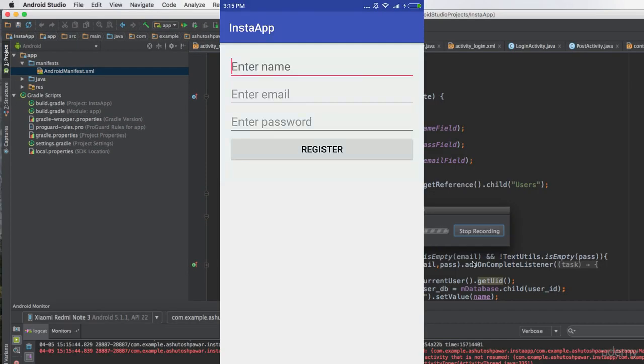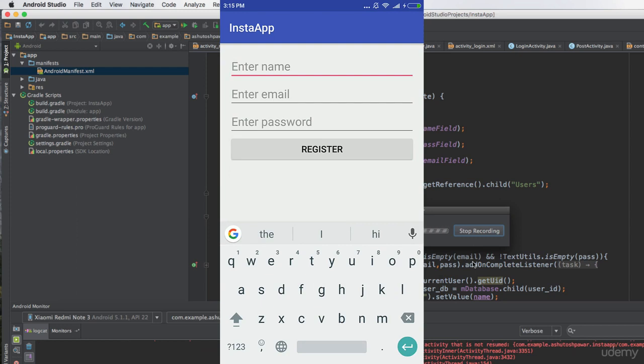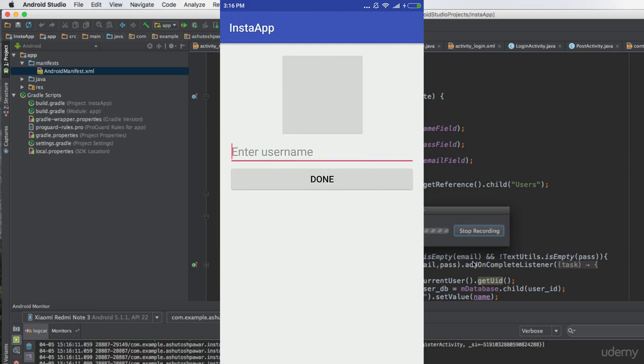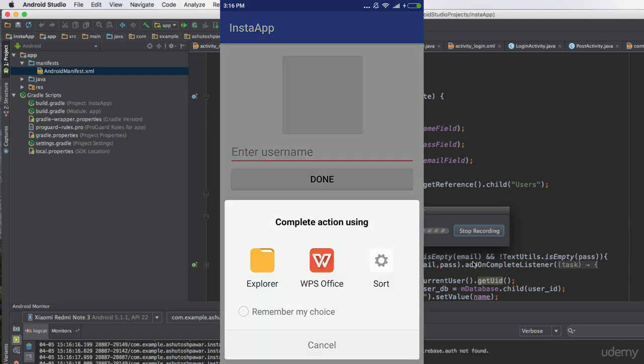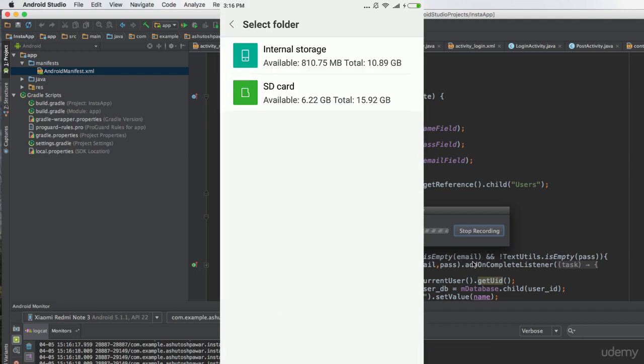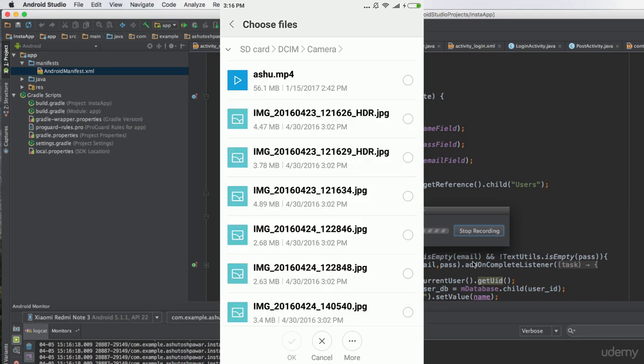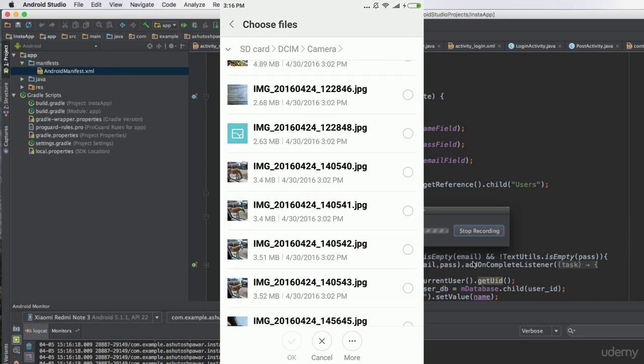As you could see, the application is up and running, and let me type in some name, let's say Tommy. The email is going to be tommy@gmail.com, and let's say the password is going to be tommypass. So register, and hopefully we should be redirected to a new activity. Yeah, we are redirected to this activity over here. Now let's try to set this image button. I'm simply going to click over here, go to Explorer, go to the SD card, go to DCIM camera, and in here let me select an image. Okay, I'm going to select this horse image over here.